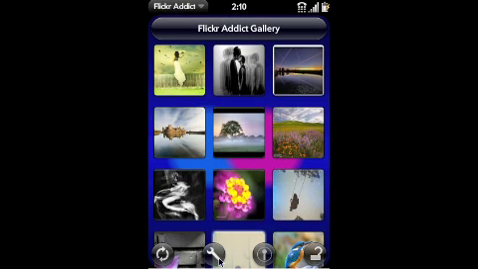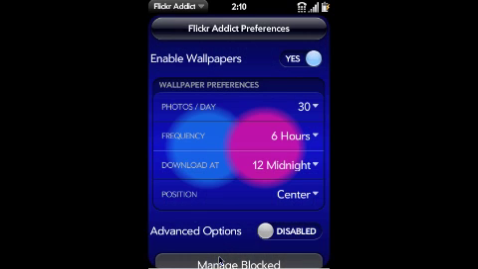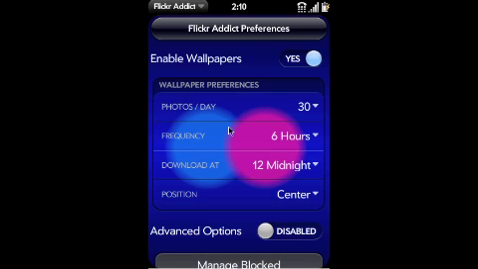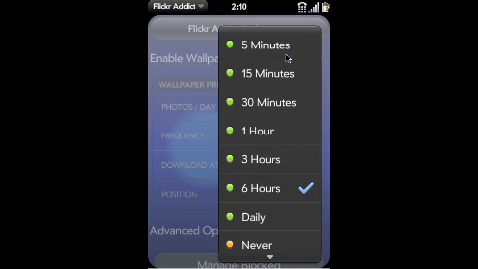There are a number of options for deciding what photos you'd like to download from Flickr. So just tap the preferences button on the bottom, and here you'll see that you can choose how many photos you'd like to download per day. At the moment set to 30. You can choose how often you would like your wallpaper to be changed, from 5 minutes to daily, or to disable the wallpaper changing, you just tap never.